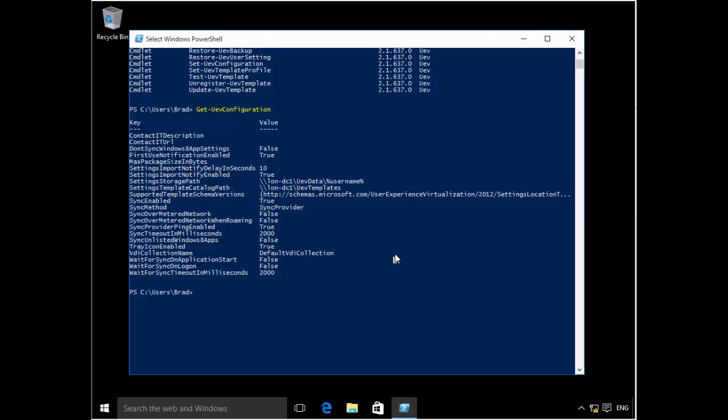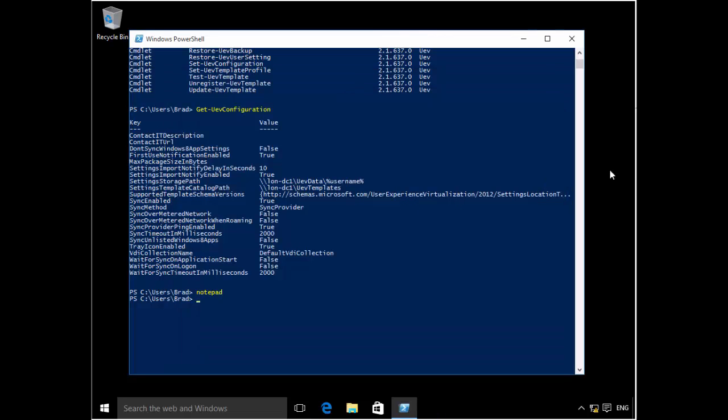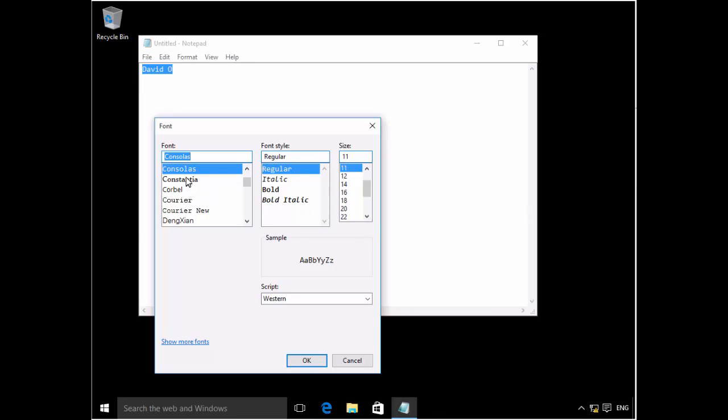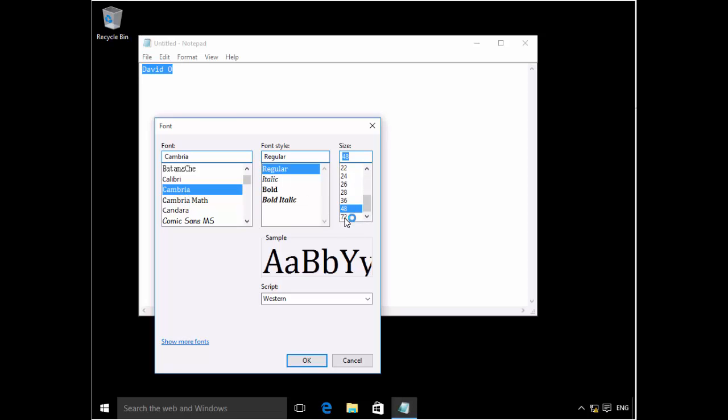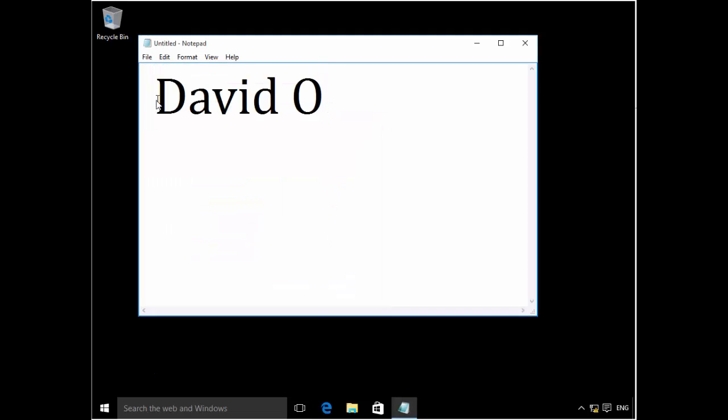So why that's coming up, I'll go back to Learn Client 1 and I'll bring up Notepad just so you see what it looks like. You can see I'm typing just normal, nothing strange, nothing different. Here I'll change the font to Cambria and I'll change the size to 72. Okay, here we go. Cambria 72.